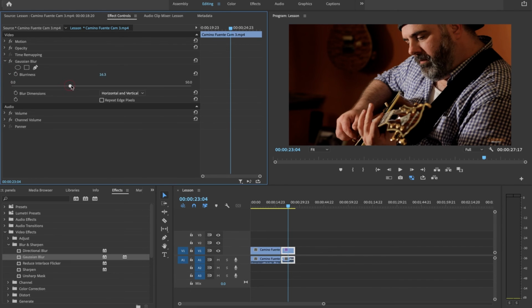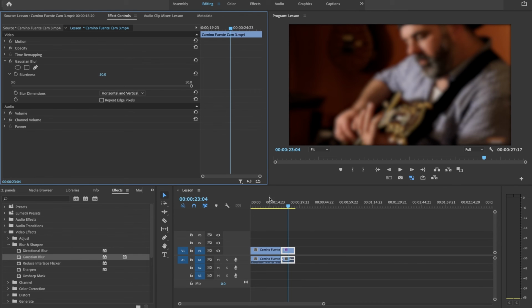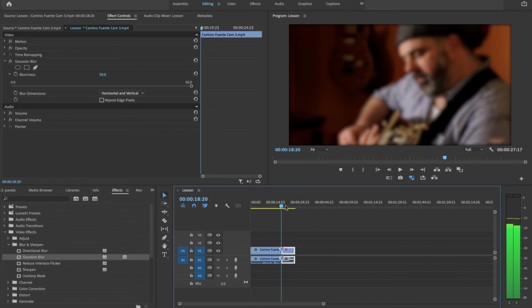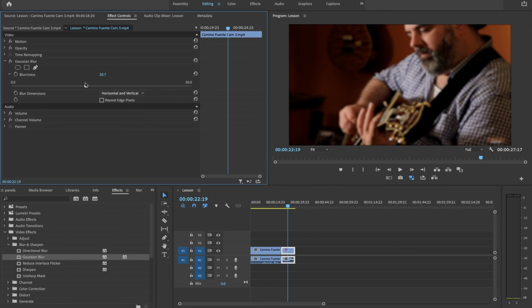I can put this arrow here. Maybe I want this to be super blurry for whatever reason. So now I've just made that blurry. I think not. I'll get rid of that.